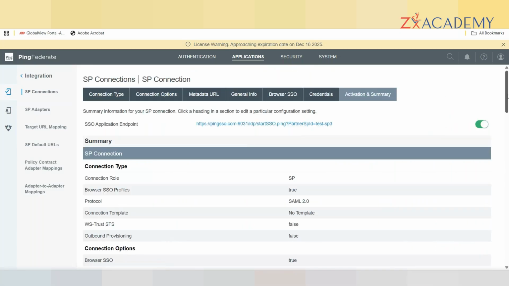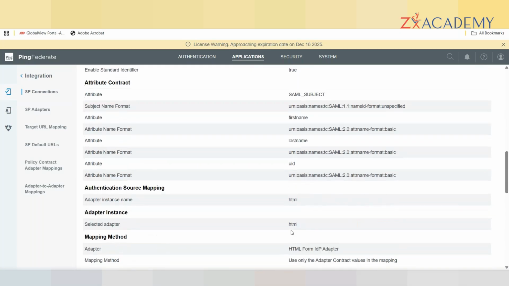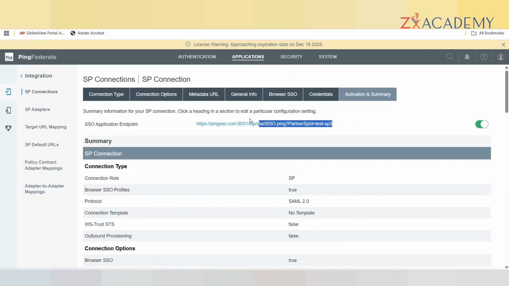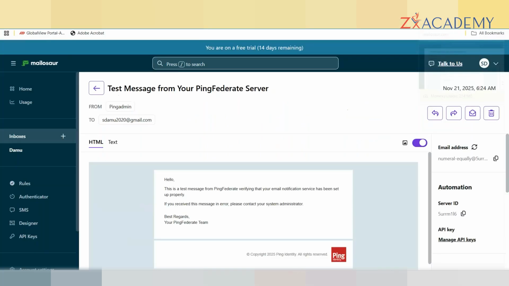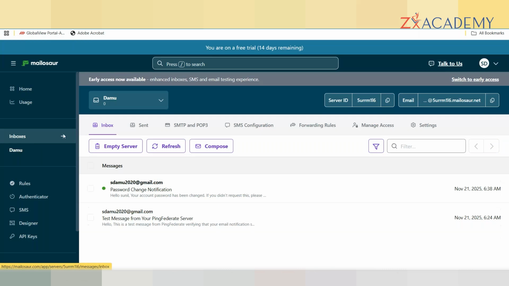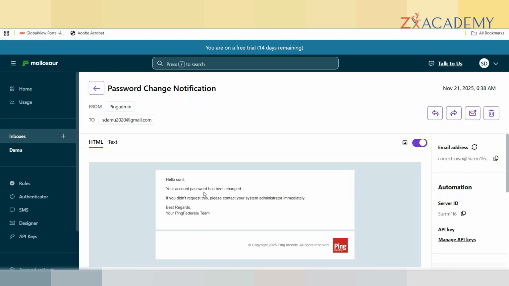We tested that time. Scroll down. Yeah, there is only HTML, no adapter. Hit it. I think it will send from the mailer, but you won't receive the email in Gmail, but we can see it here. Click on the inboxes there. Yes, sir, it is there. I think that's a change notification, a successful notification. Your account has been changed successfully.